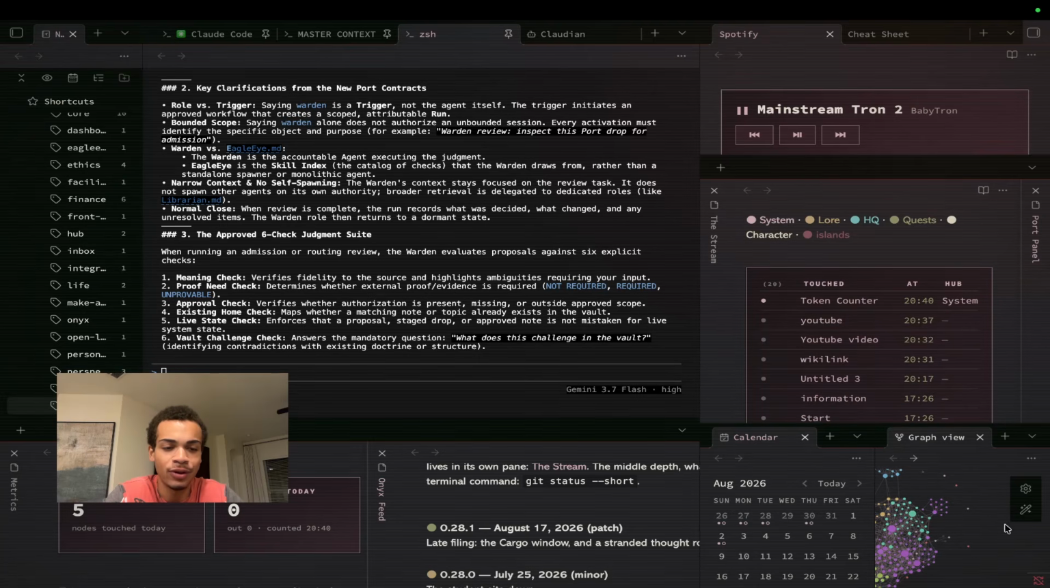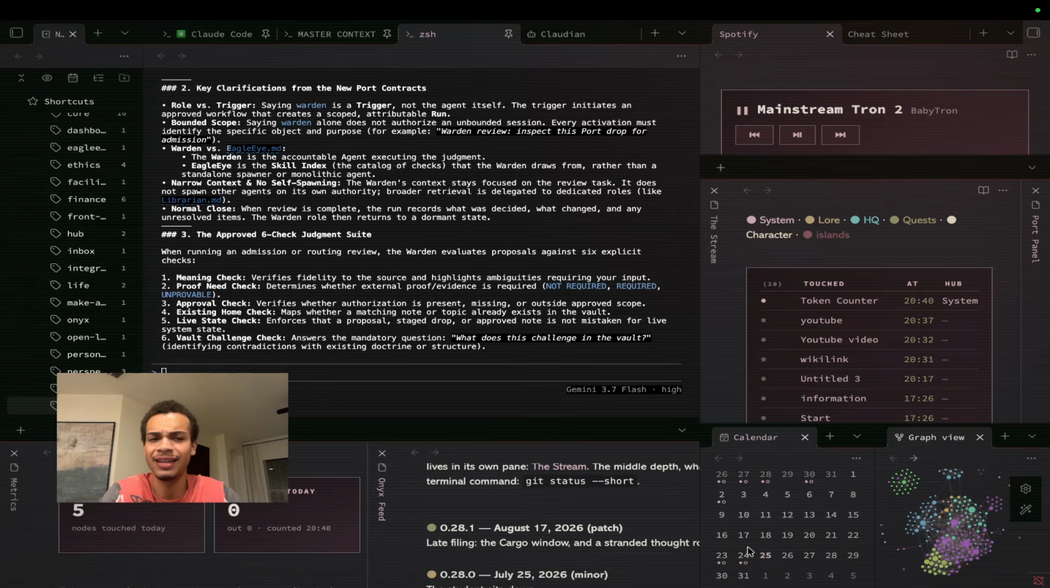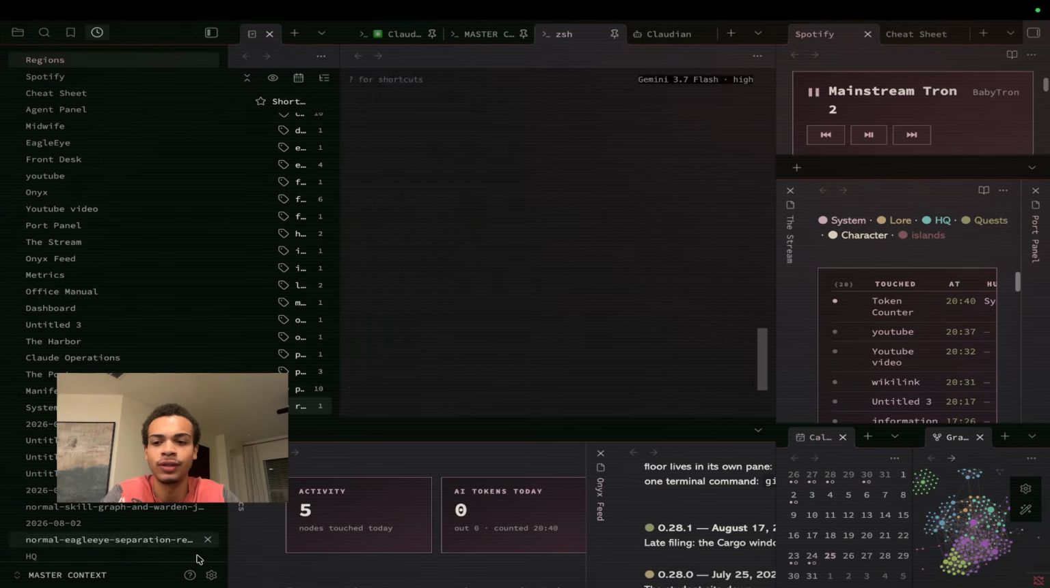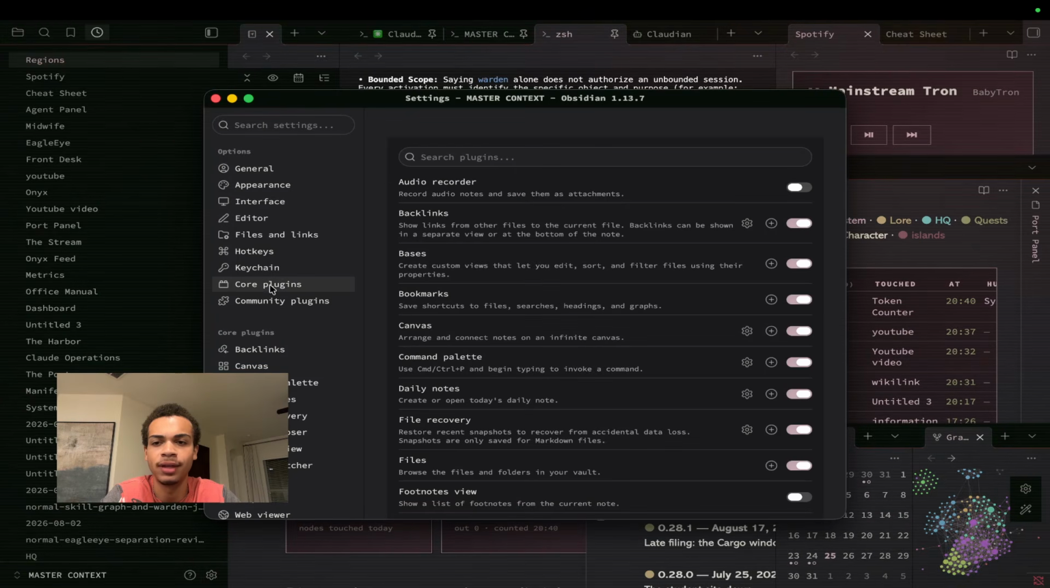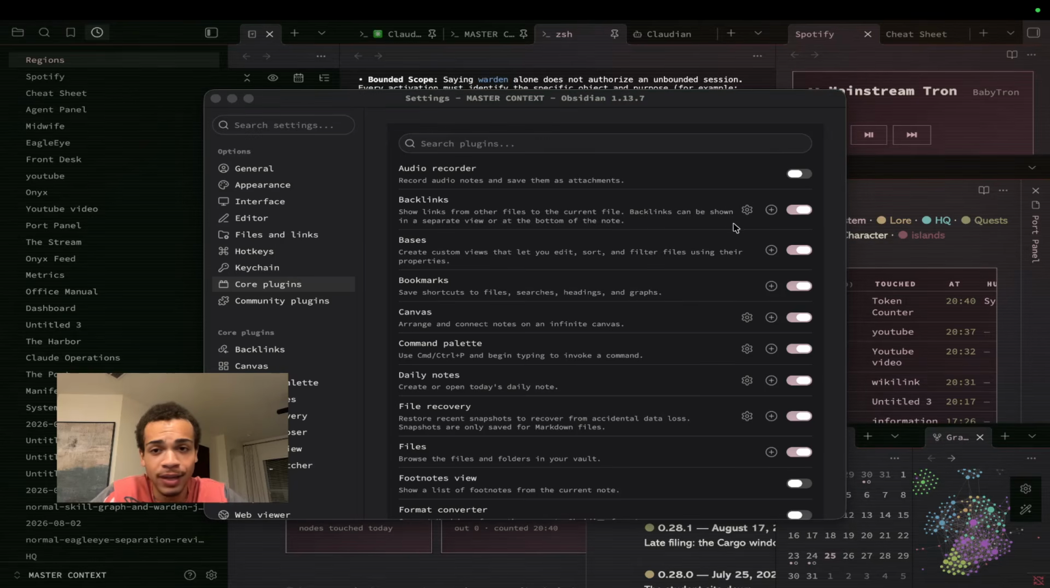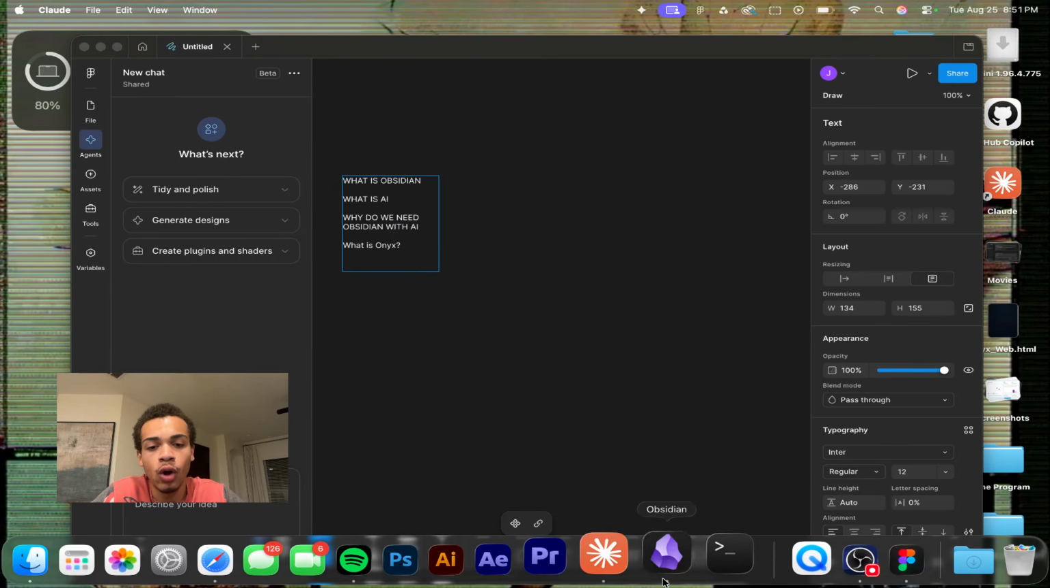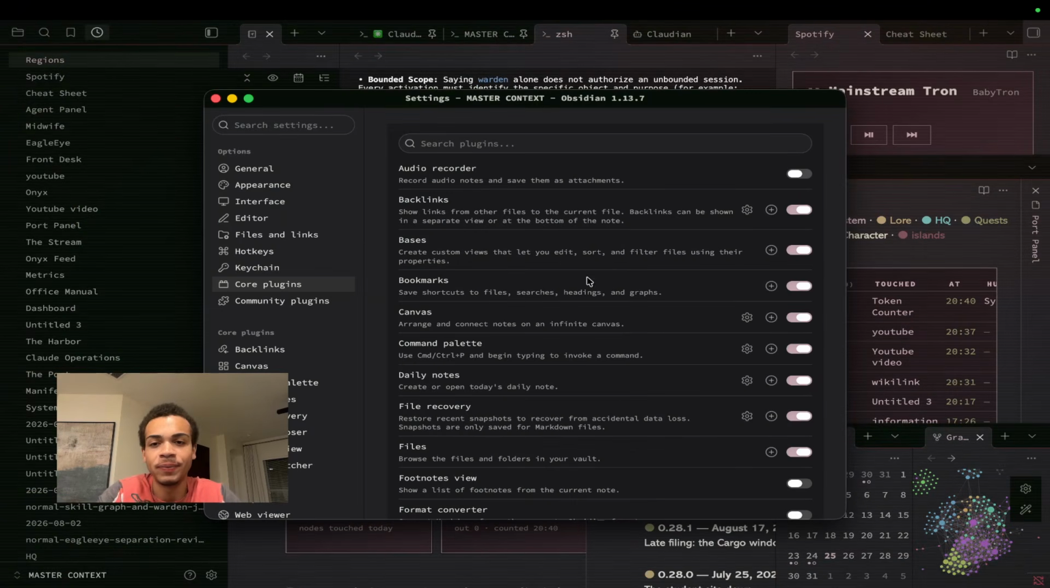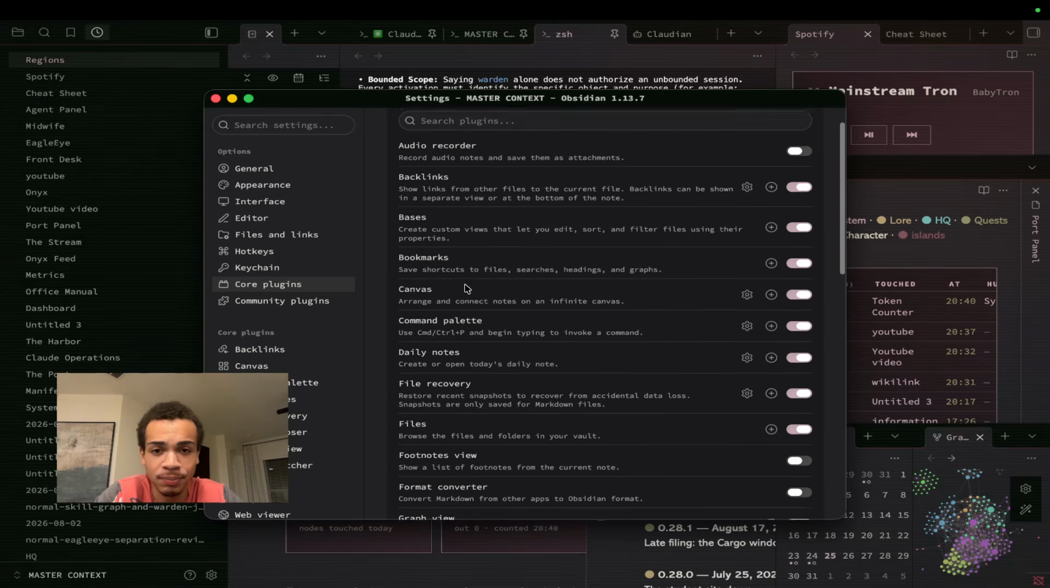So now when you download Obsidian, you'll probably have Graph. You'll maybe have Calendar, I think. I think Calendar is an outside one. And that's about it. So let's actually go in here and talk about my plugins. These are the core plugins I use. I use backlinks. I use bases, bookmarks.